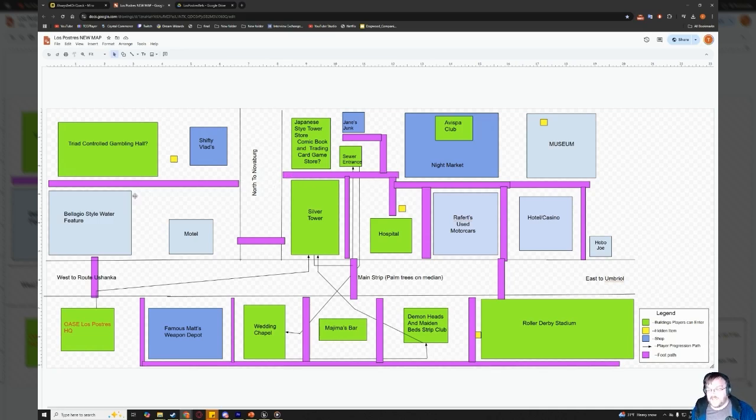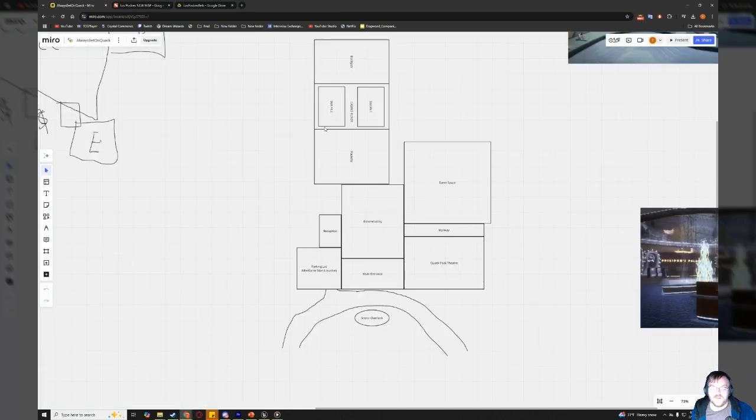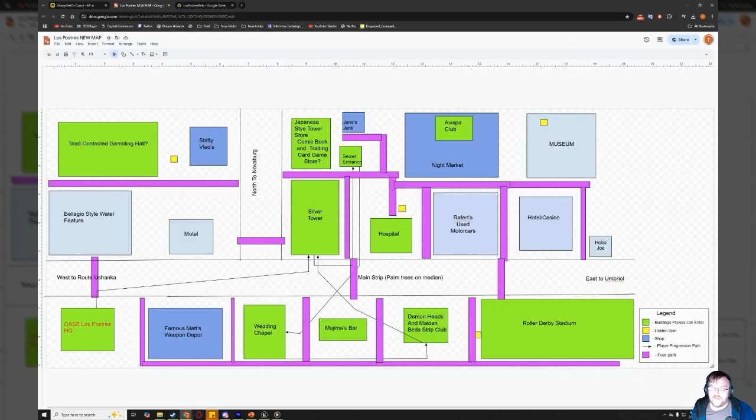So in this map, you'll see it's a similar kind of idea to the Always Bet on Quack one, where we have this block out. But one of the other things that we've done here is we blocked out where all the important buildings are in the map, and also pathways to and from those buildings.